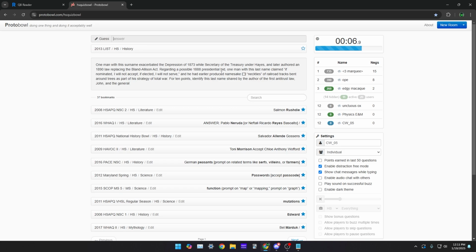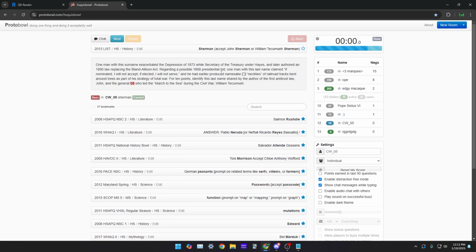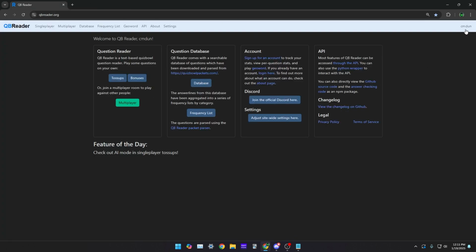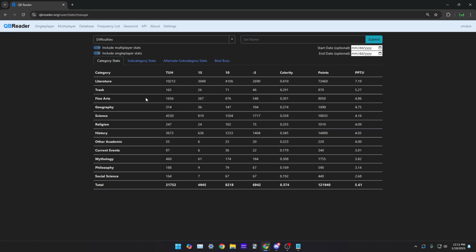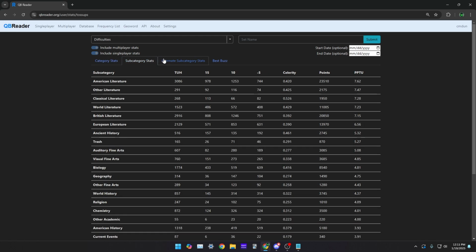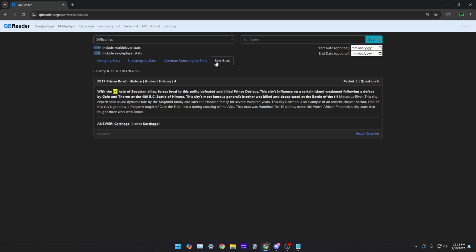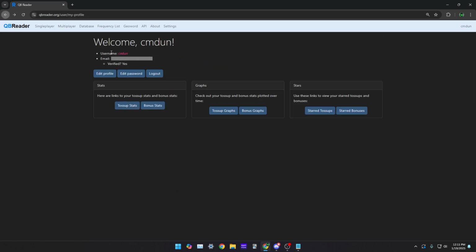QBReader's got a lot more stuff than that. First of all, on QBReader, you can make an account. There's my email. I'm gonna blur that, but basically, if you go to Toss Up Stats, it tracks all of your statistics, and you can see what your best buzz is, what your best categories are.